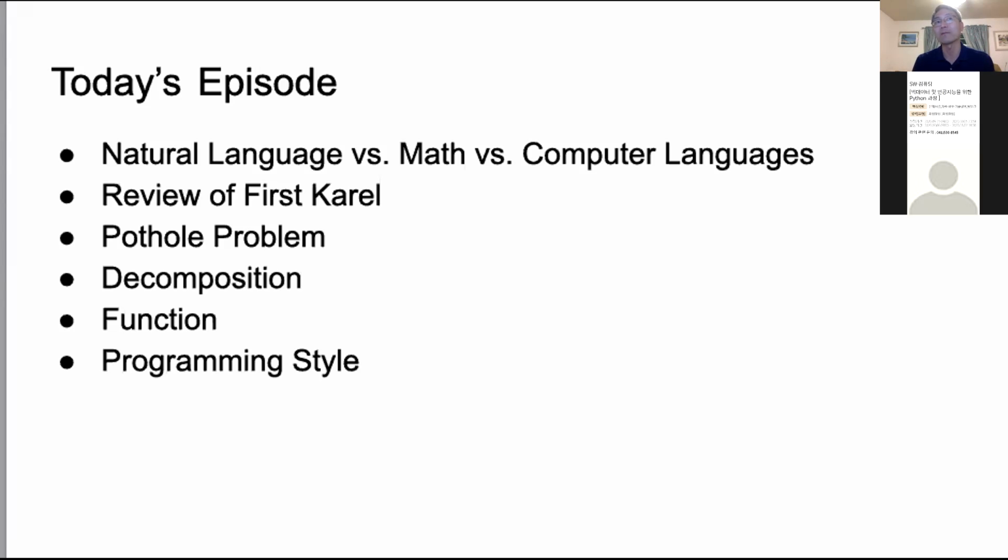Then if we have time, I'd like to introduce some very basic programming style. Just like writing, when you write your essay or report, each student has a different style of writing. The same thing is true in programming. Even though you are solving the same problem as your friend, surprisingly, every student writes different code, because each student has a different programming style, like a different characteristic personality.